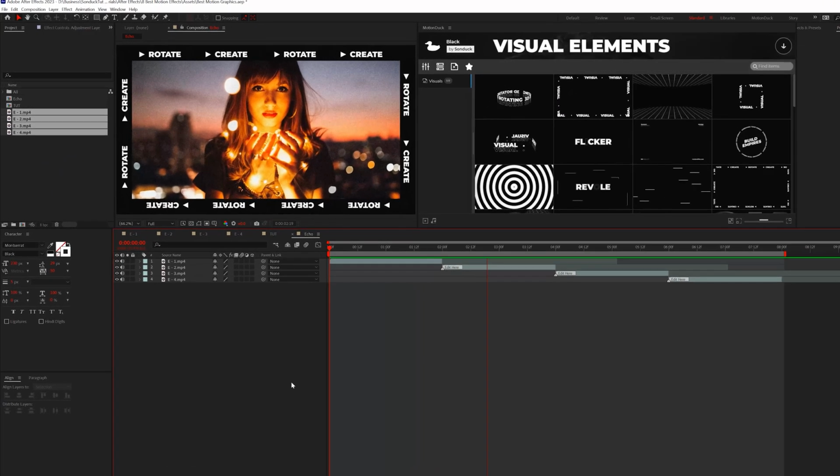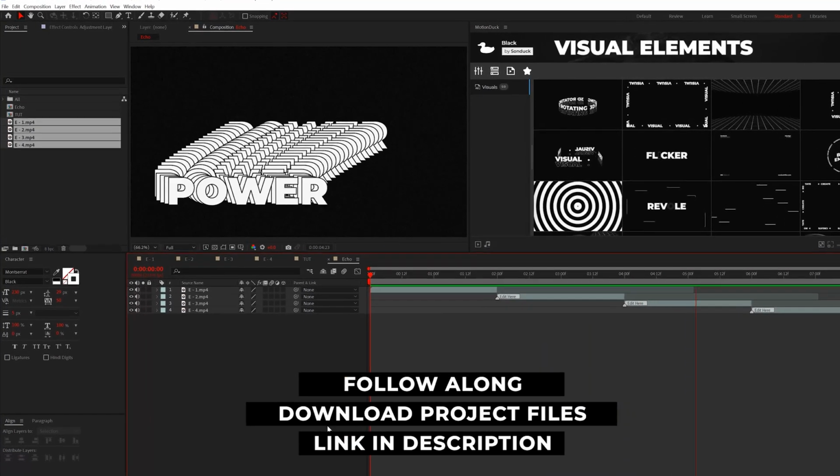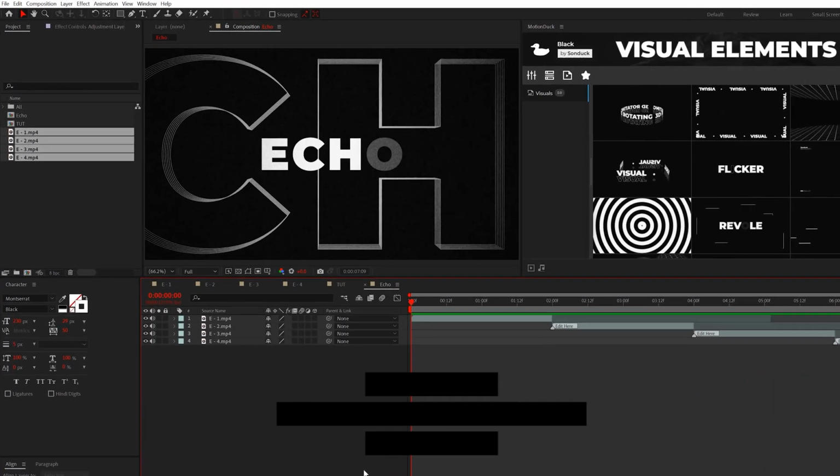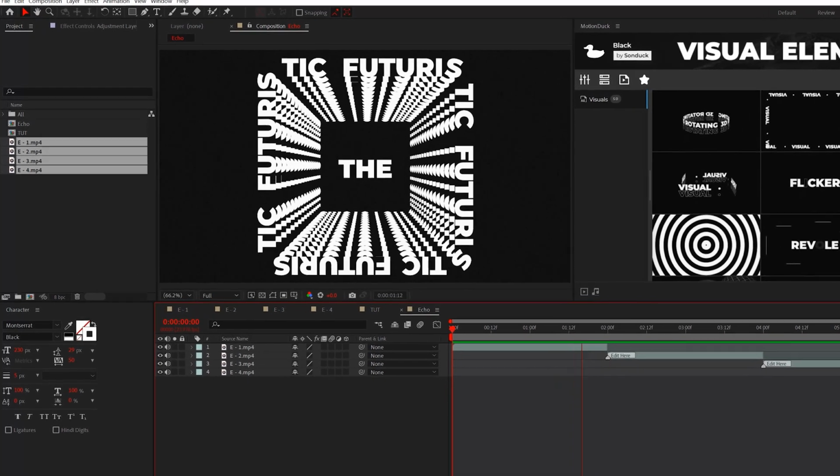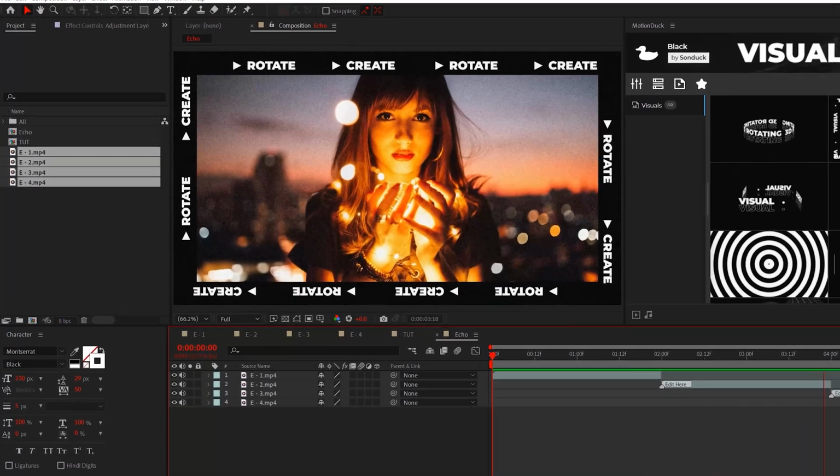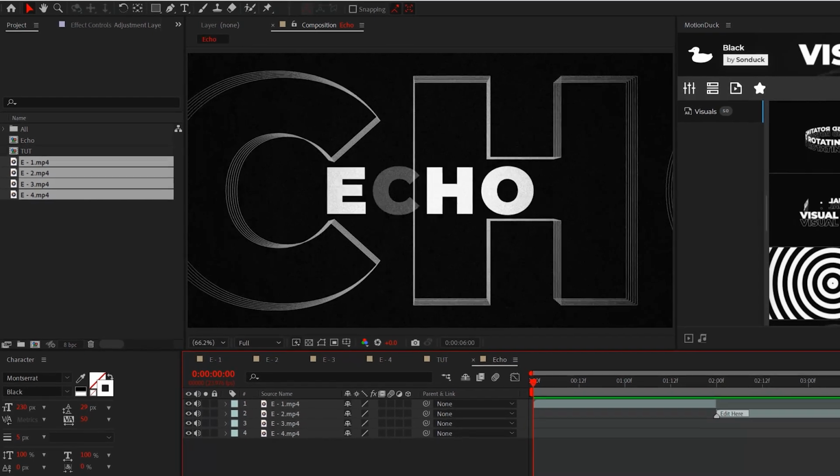Okay, the first effect that I use way too much is Echo. I basically have an unhealthy addiction with this effect. Echo can be used to easily create duplicates of your animated work, which means you can put together some really interesting projects in just a few seconds.